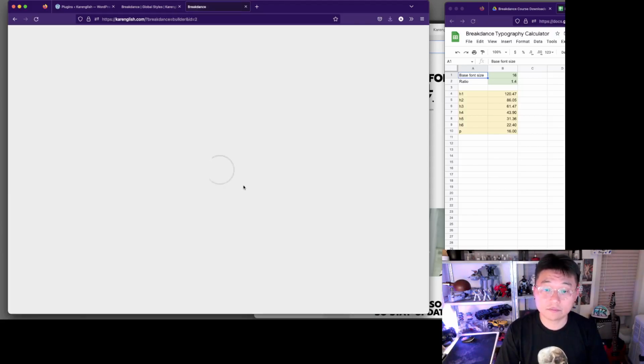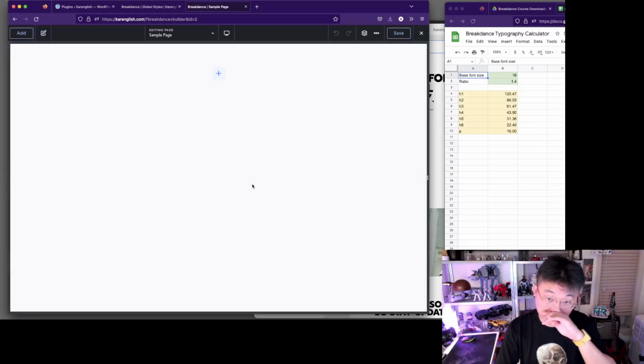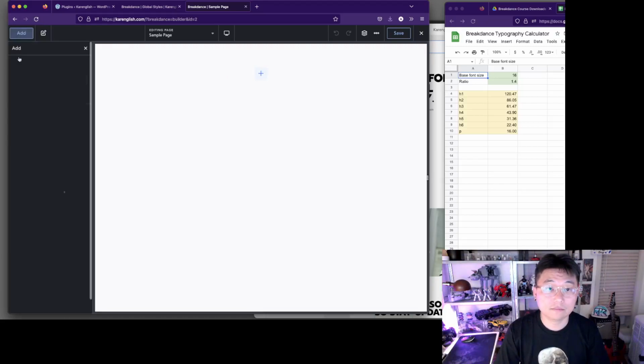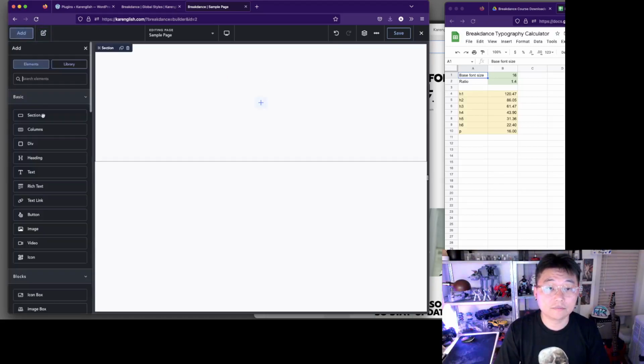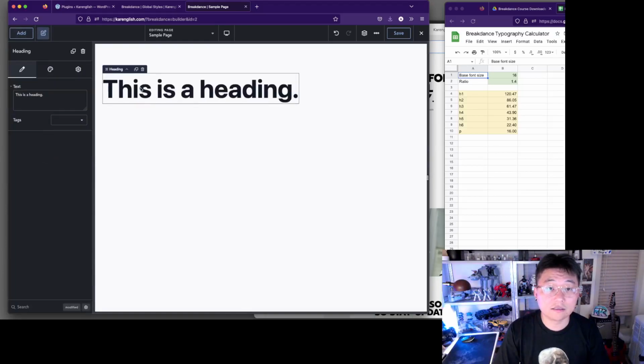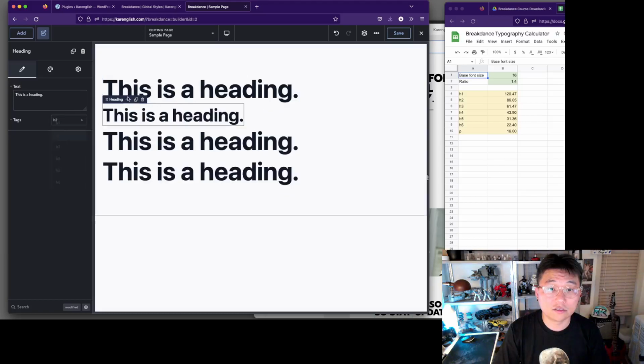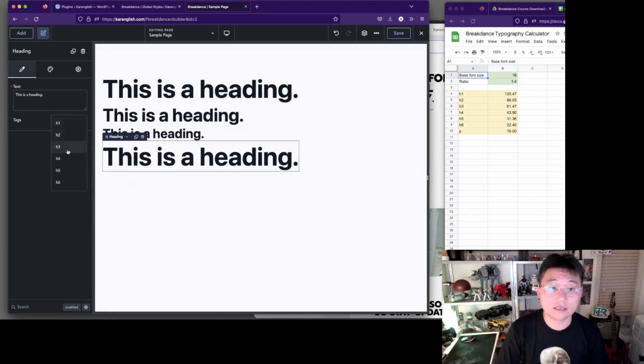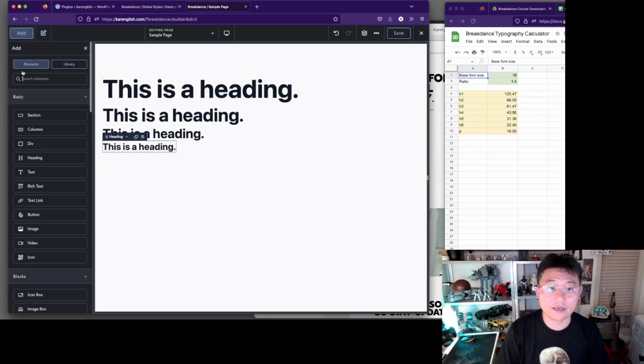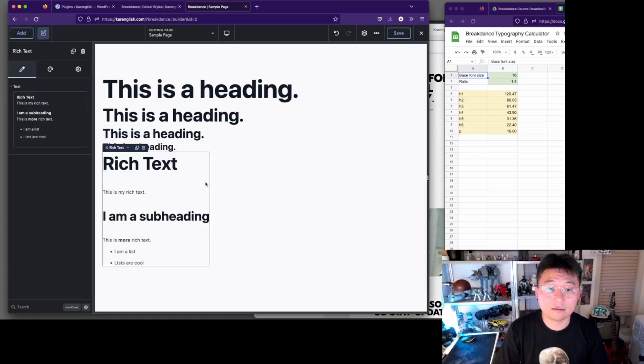Let's add some stuff. Let's add a section. Let's add some headings and duplicate that. And this is an H2, that is an H1, that is an H3, that is an H4. You get the idea. And sure. All right, let's save that.